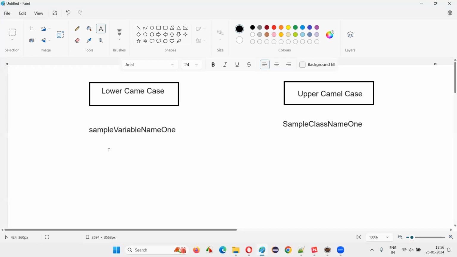In order to name the variables and methods in Java, we use lower camel case. Variables and methods in Java are named using which naming convention? Lower camel case naming convention. But if you have to name classes, interfaces, and project names, etc., those things need to be named in upper camel case, whereas variables and methods in Java will be named in lower camel case. If there are multiple words while naming these variables and methods, the first word, including its first letter, will be in lowercase. From the second word onwards, the first letter will be in uppercase. That is lower camel case.